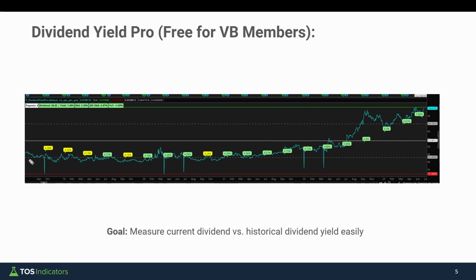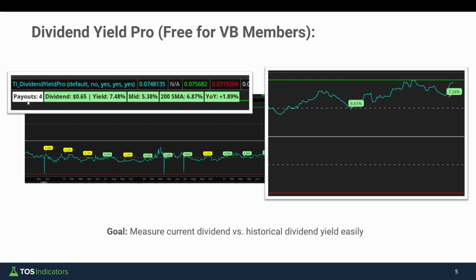Here's the same chart of Verizon, and we can see that historically, the yield has fluctuated between, let's call it 4.3 to 4.5%. Recently, it's accelerated, and the current yield of 7.48% is much higher than we're used to seeing any time over the last 5 years. In fact, the current 7.48% is greater than our midpoint, it's greater than the 200 estimate of the dividend yield, and Verizon even has positive year-over-year growth when you compare it to the same time last year.